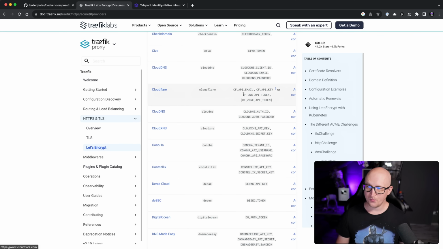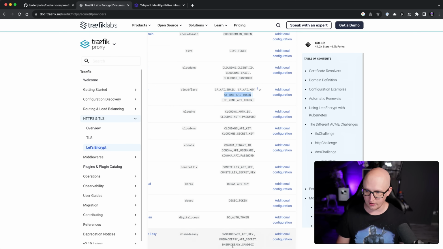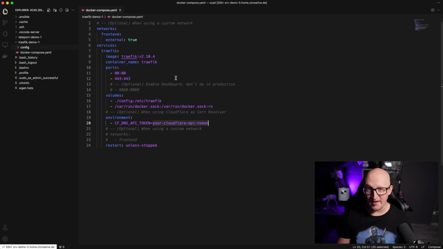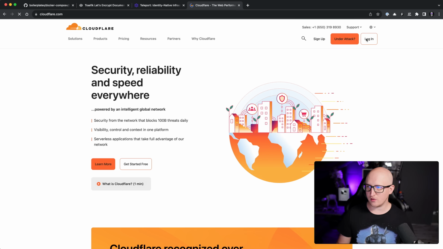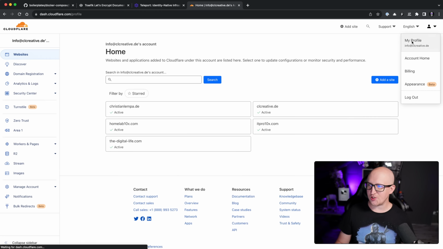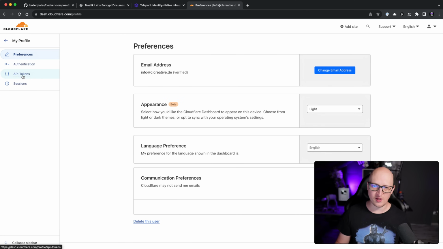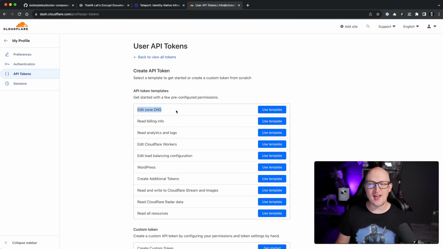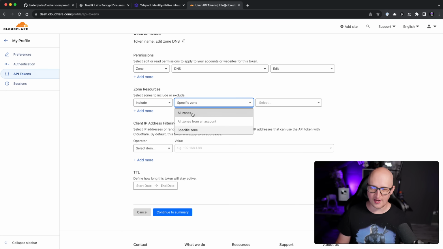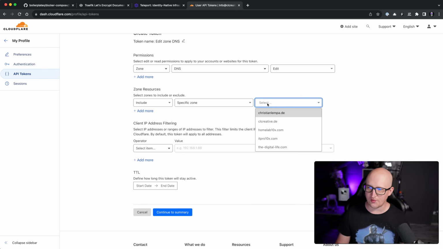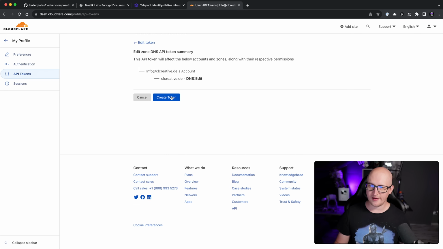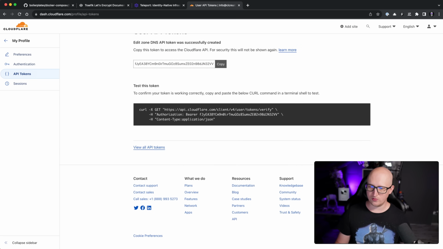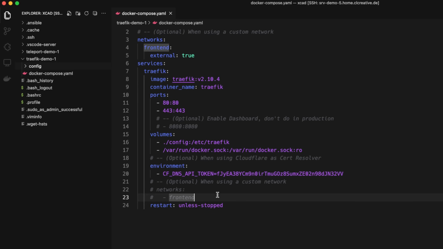I'm going to use Cloudflare, so we need to pass in this environment variable into the container. So this obviously you should replace with your Cloudflare API token. If you're not sure how to create this, you simply log into Cloudflare, open your profile section, and then in the left menu, you will find a button that's called API tokens. Click on create token, and you can use the edit DNS zone template if you want to authenticate that API token for all your DNS zones, or you can also select one of your specific DNS zones. And then I'm continuing to summary. Let's create this token, copy this value, and paste it in my environment variable.